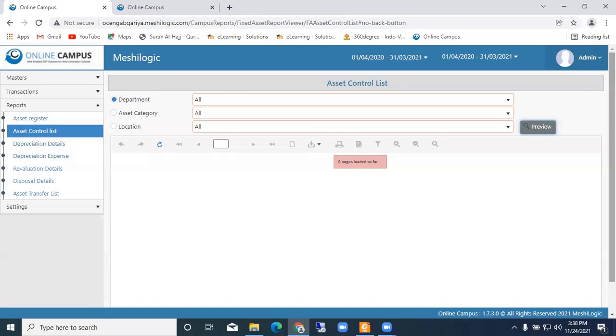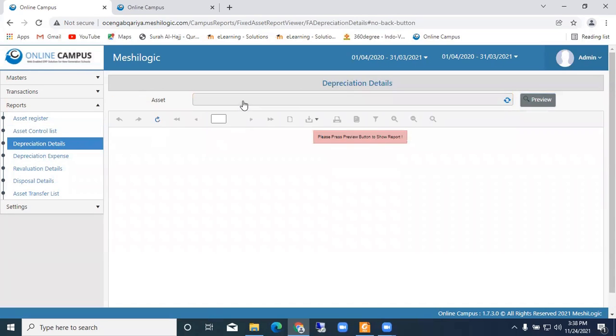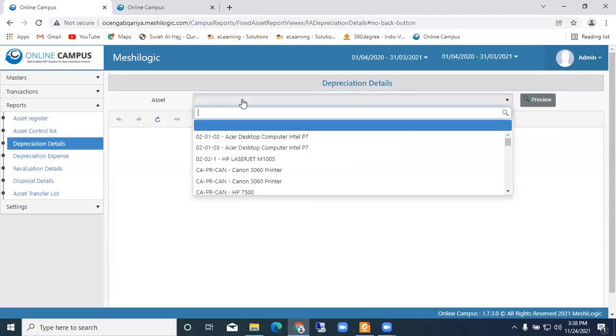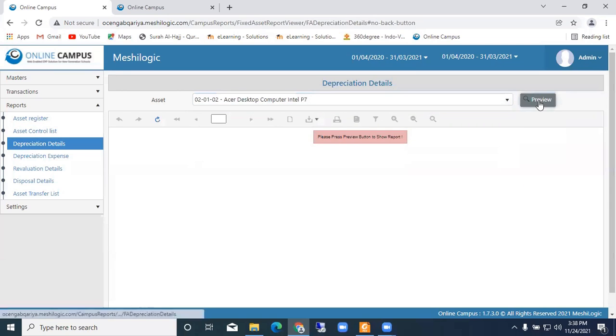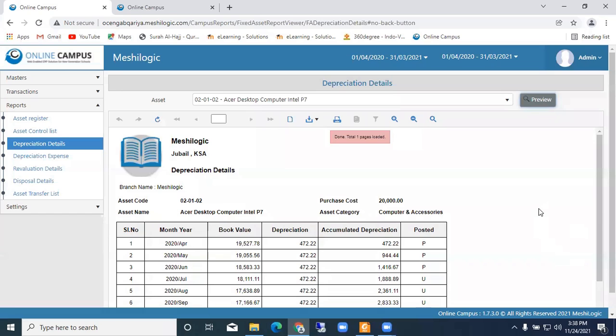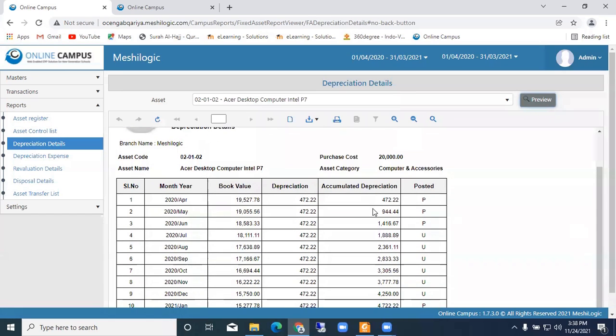We have different types of reports here. Depreciation detail, yes, depreciation detail. So what is the depreciation we have done at the end for item wise? The details also will come here. So computer, on this computer, what is the depreciation? Accumulated value, depreciation value. So book value is 19,000, depreciation is 4,000. Accumulated depreciation is this.